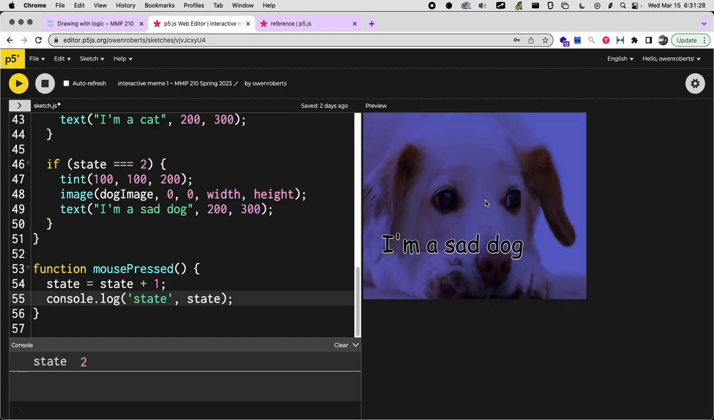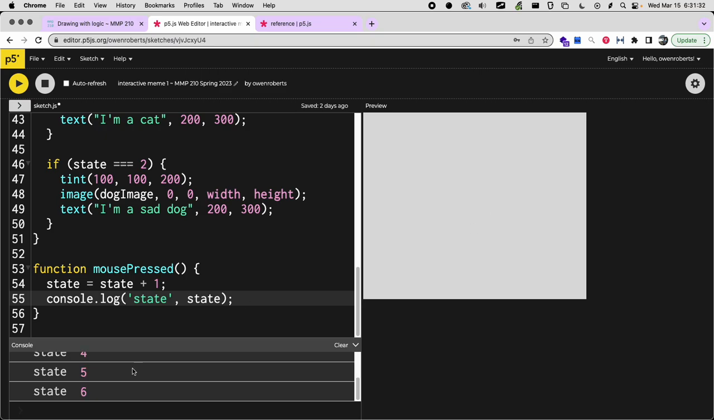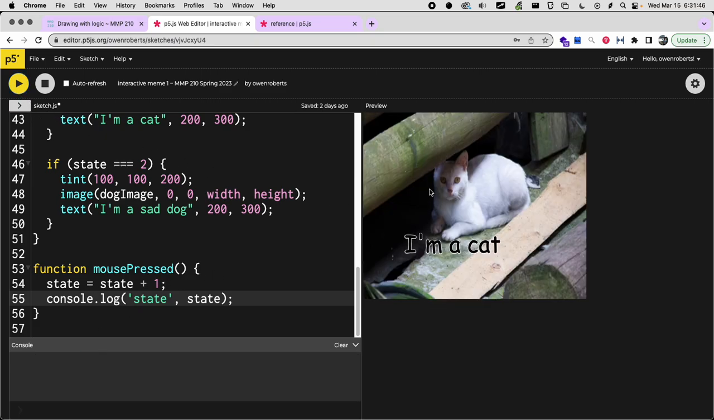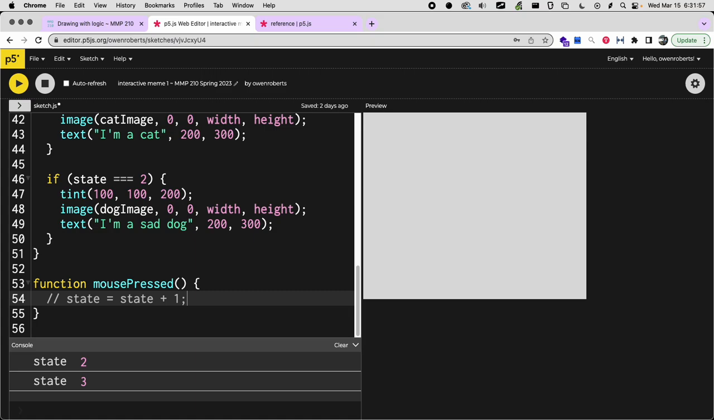So we have I'm a cat. Then when state turns to 2, now we have I'm a dog. But notice when I keep clicking, the state keeps going up and I haven't created conditions for the other states yet. So we need to create those conditions, but first, let's update our code a little bit so that we can go back to the beginning. So state is 2, then state turns to 3, and we don't see anything. Another way to write this that is a little bit of a shorthand, I can say state equals state plus 1.